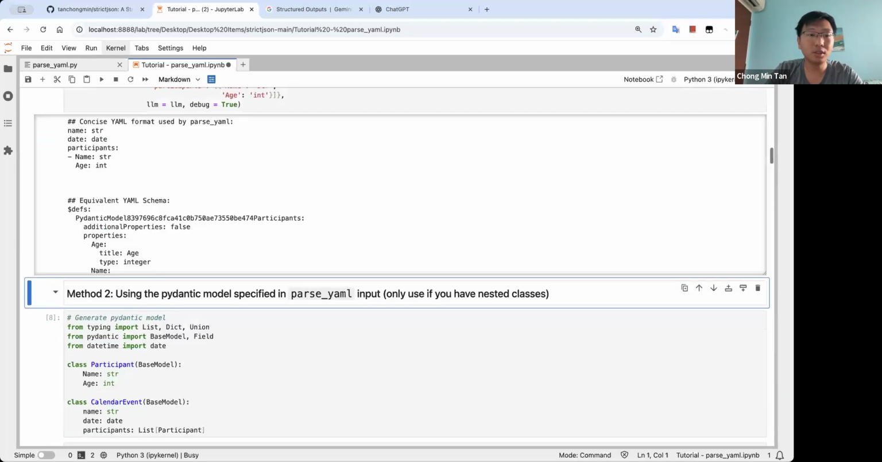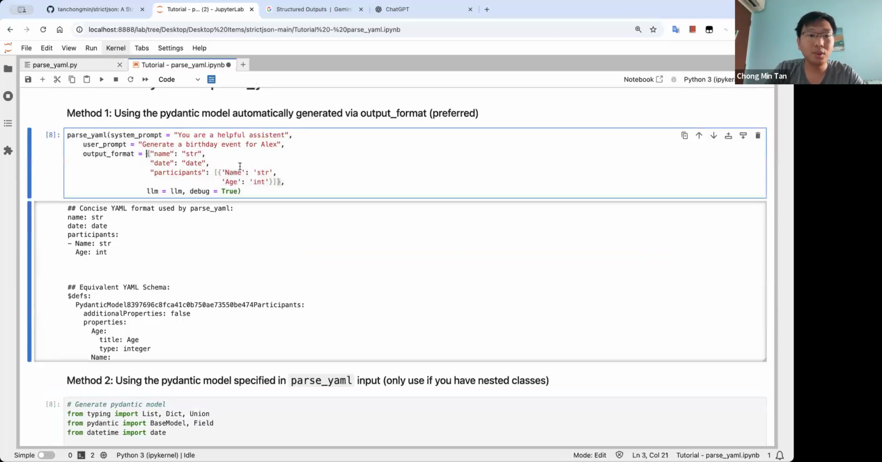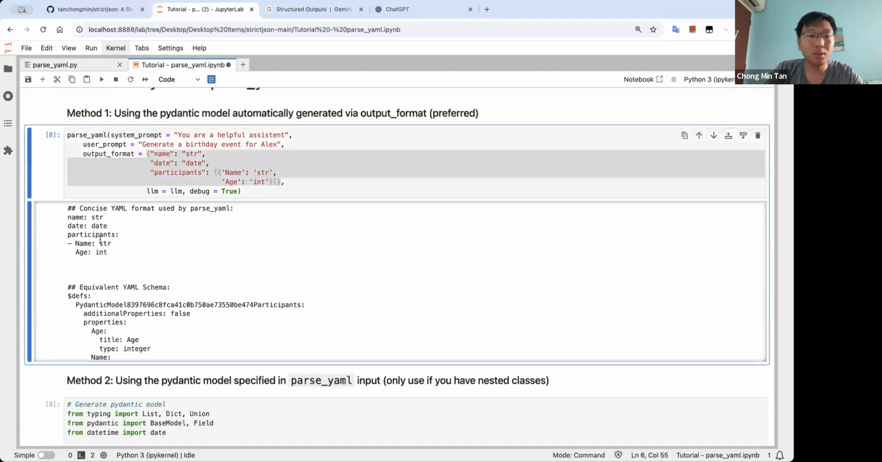So let's run this code and we can see that immediately we can convert this output format into a pretty YAML format that's very concise. Can you see the number of characters here?